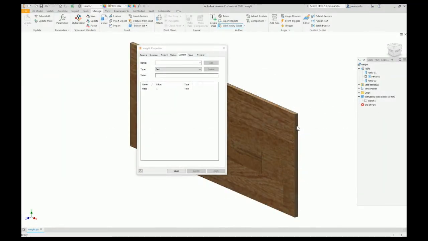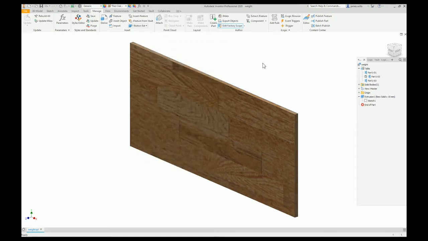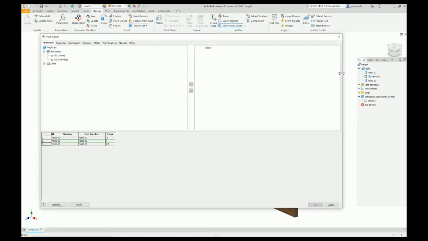There still isn't a way to apply a mass to a Content Center part or an iPart table. So here's the way to bodge it. Create a custom iProperty for mass. We then go to our iPart table. We put that custom iProperty in and put some values in.